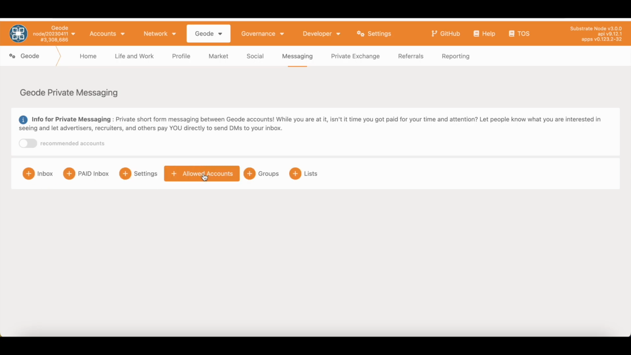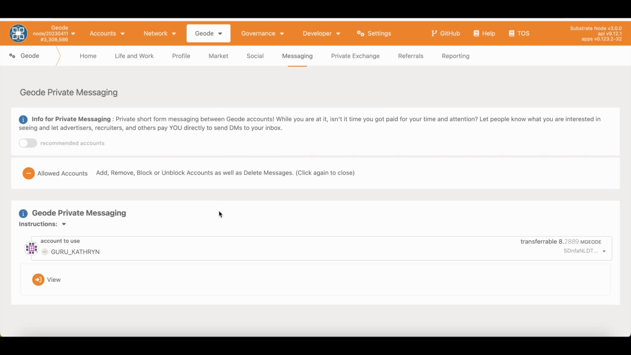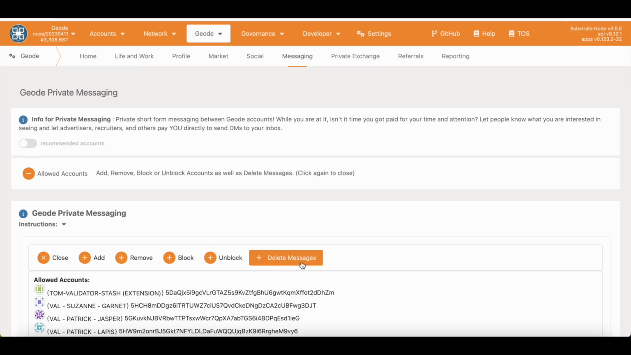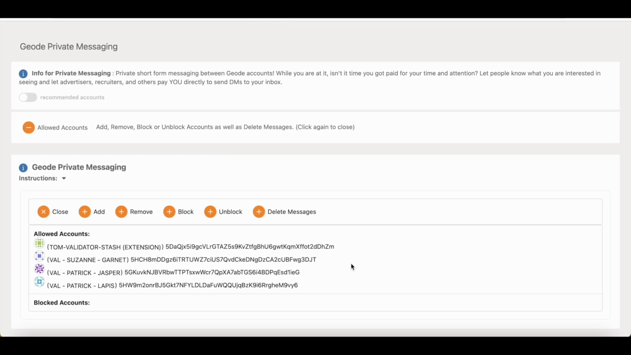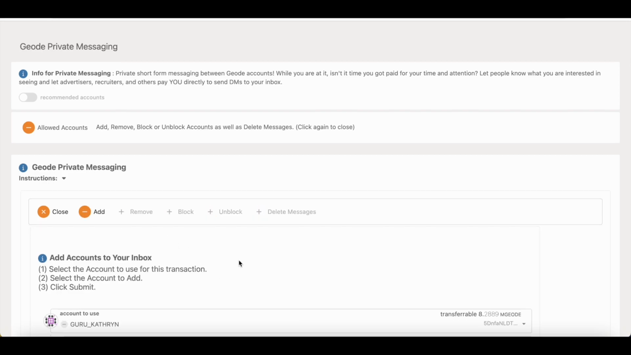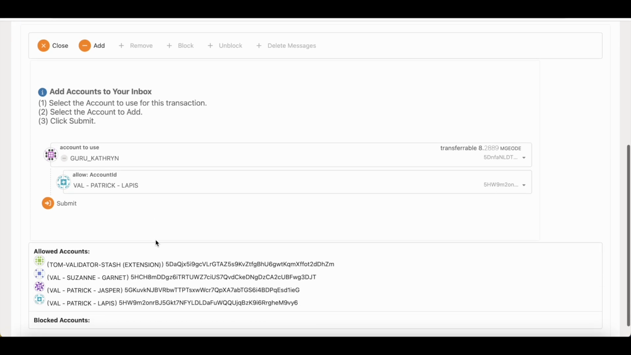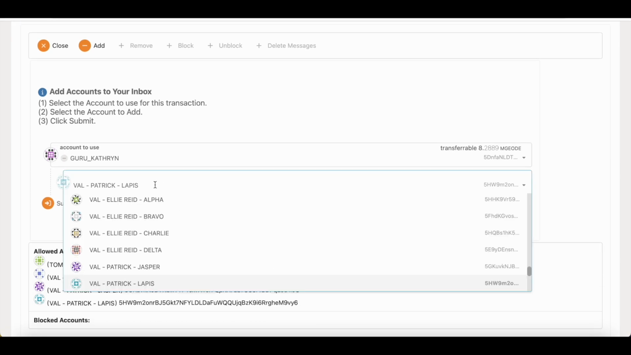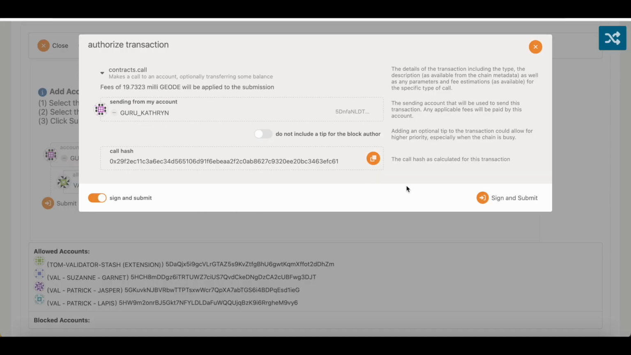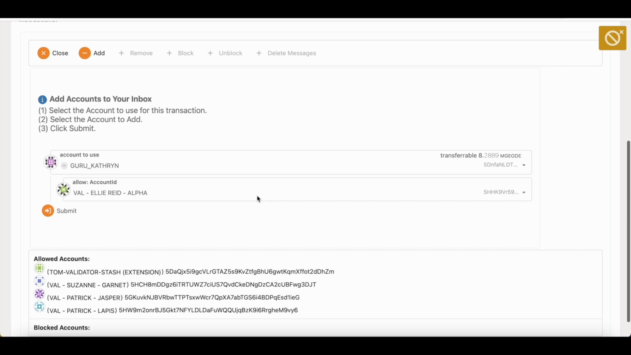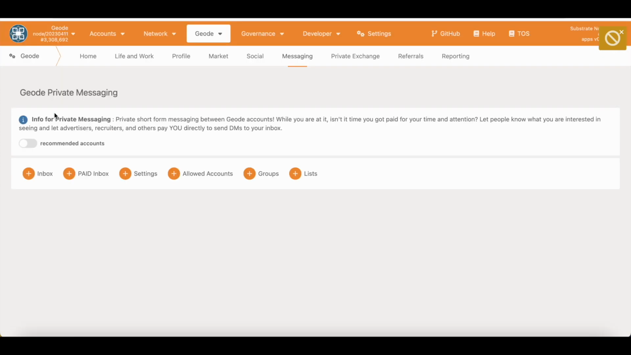Once you've done that, you're going to want to go add some allowed accounts. This is for each account that you have on Geode. You may have different people you want to allow to message that account. So you'll see all the accounts that you've allowed, any accounts you may have blocked. You can add another account to your allowed accounts list. We'll just add one there. Submit, and you go through the usual signature process. And make sure you allow some accounts.